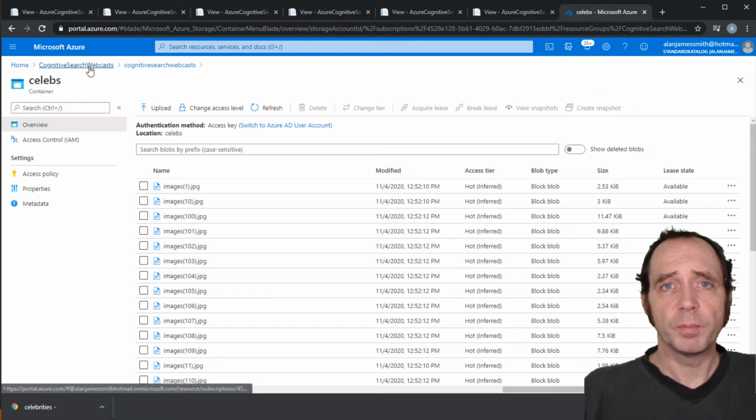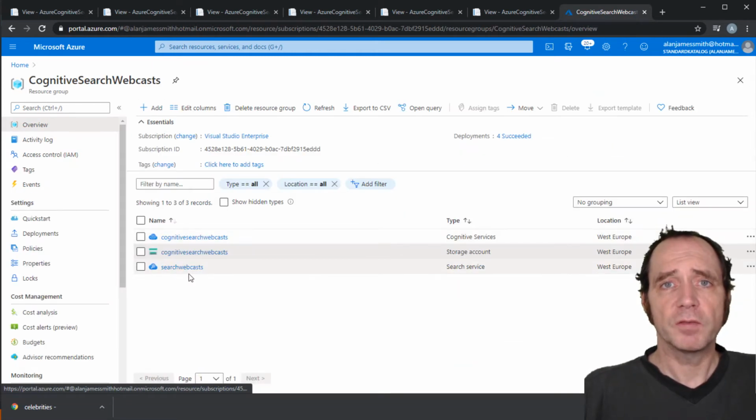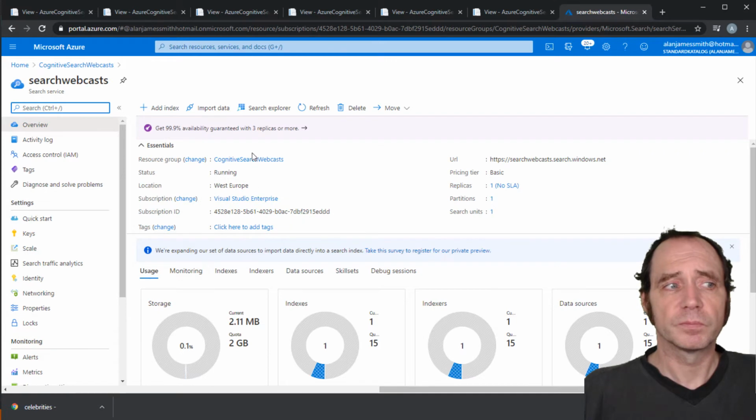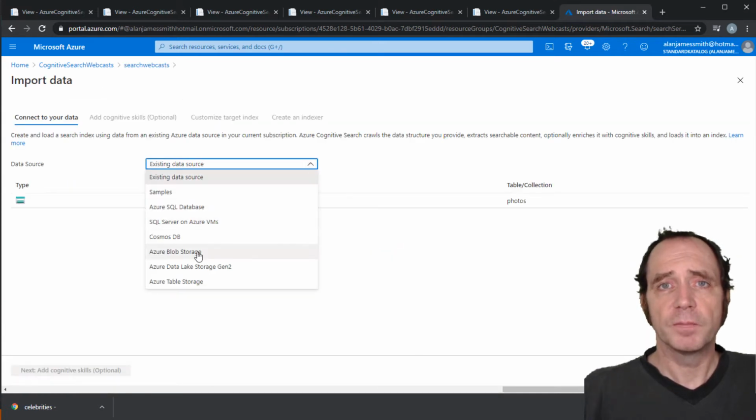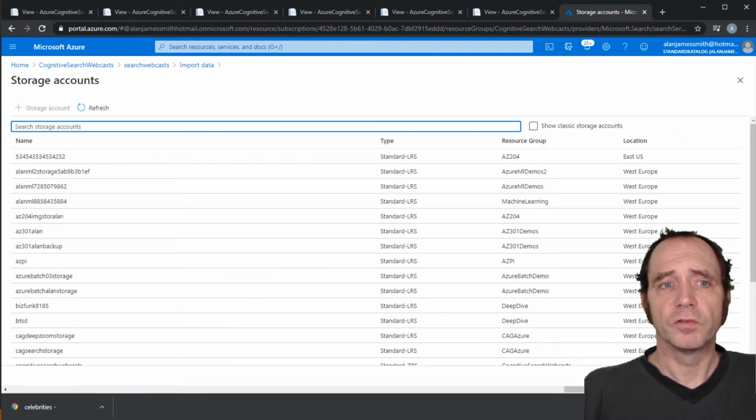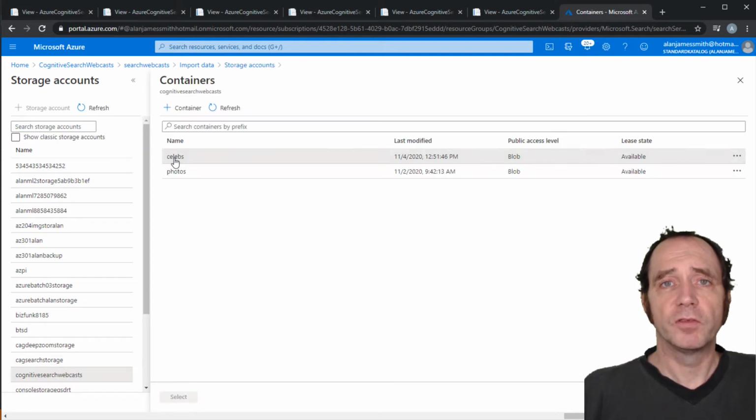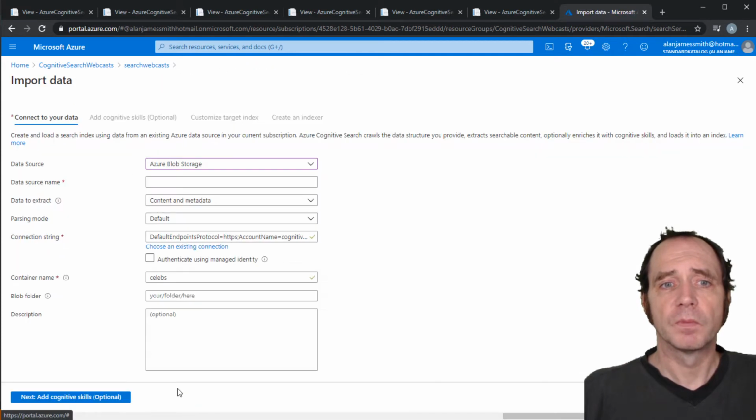So with those images uploaded, I can navigate back to my Azure Search instance, select Import Data, and I'll create a new data source using the newly created Celebs blob container. And I'll name the data source Celebs.